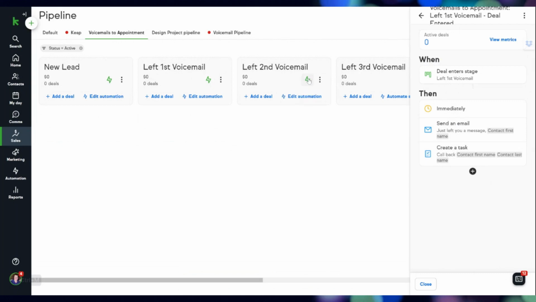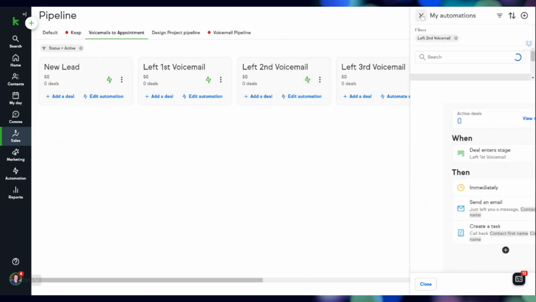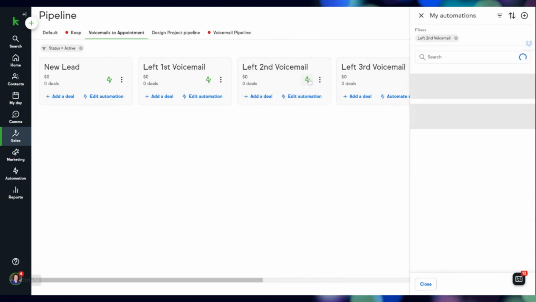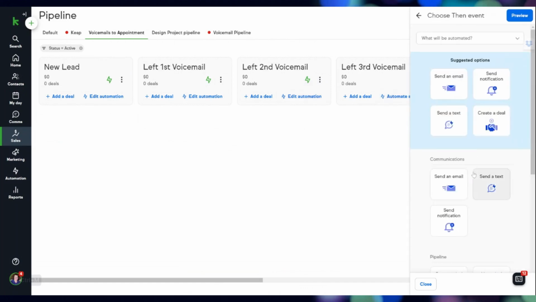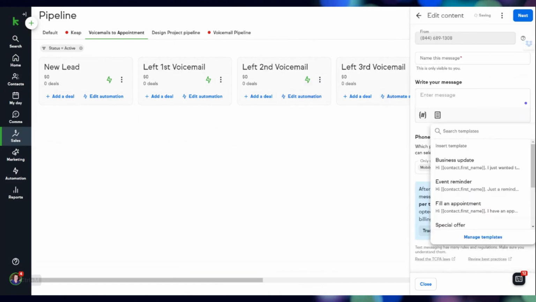Maybe when I leave the second email, let's see if I did what I think I did. Second email, I also sent them an email, just left you a voicemail, create a task to call them a few days later. And a few of these I've even added to also send a text that says, hey, I have just left you a voicemail, check your voicemails there.